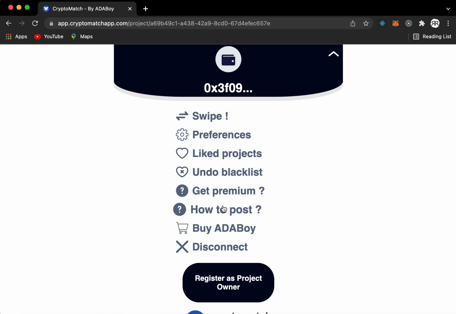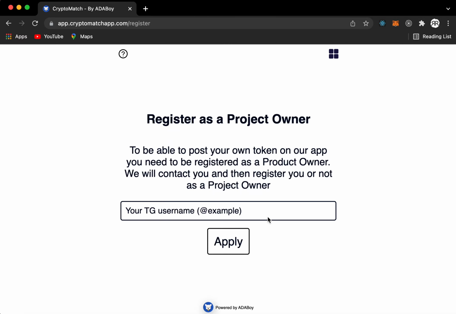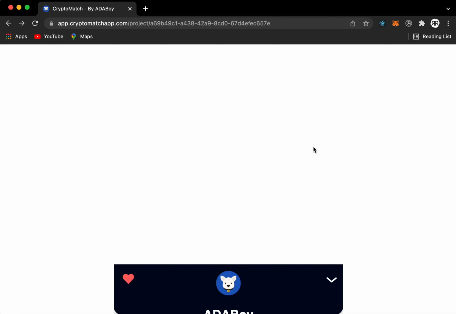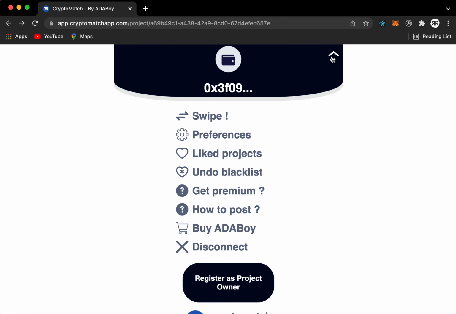And then you'd fill out a form. The information would go on to here. We, the team, would approve it. We're going to check the Telegram at the minimum to make sure you're legit, and then it gets put on there. Oh, here it is, registers project owner. We're going to check, and then it gets put up.